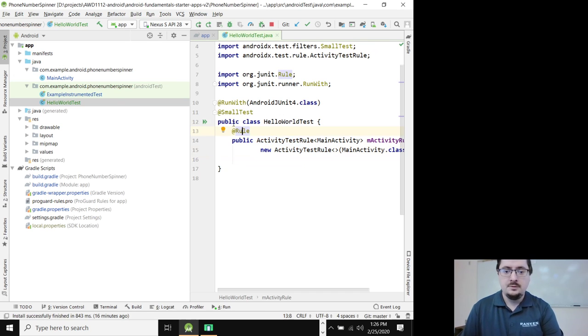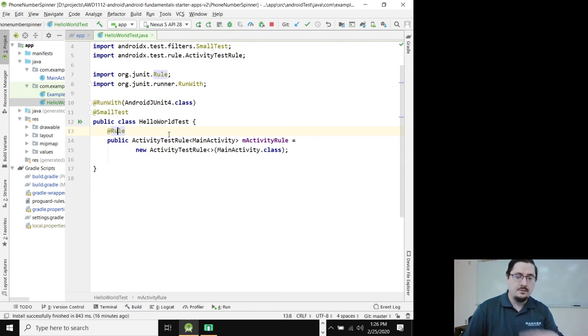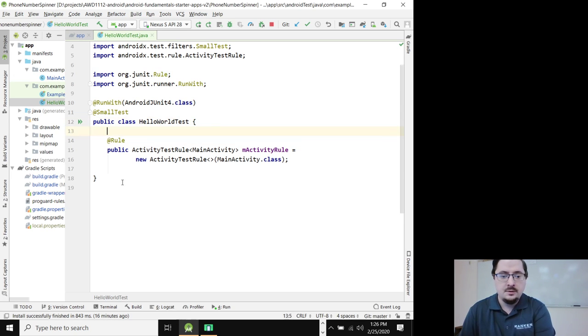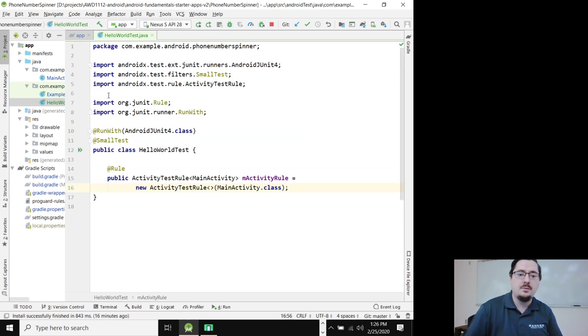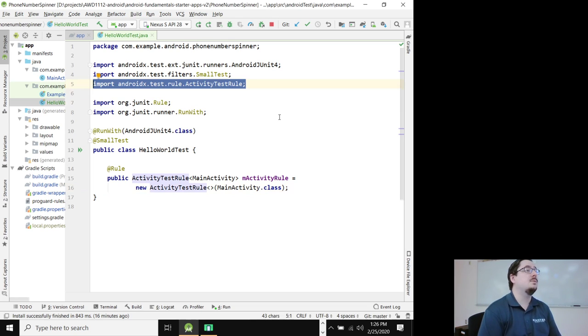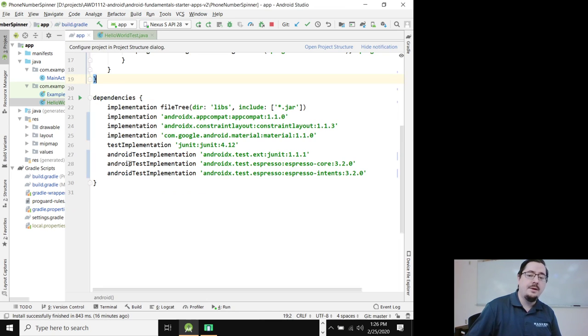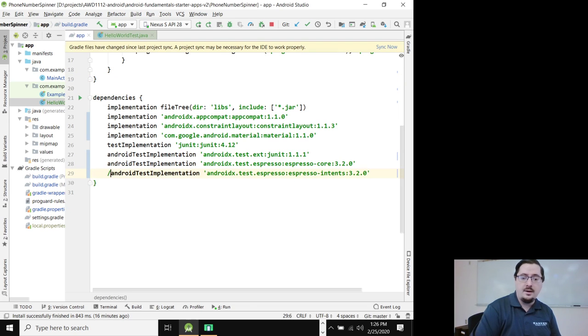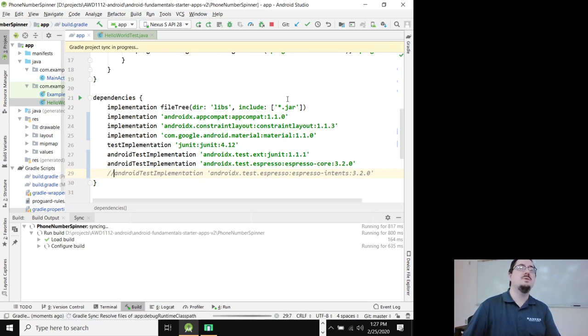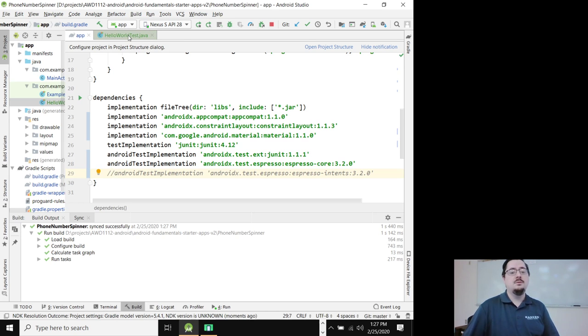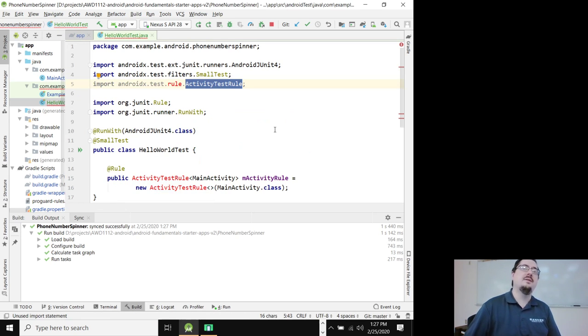Alt-Enter. Okay, so I have a rule here. That's my activity rule. I went ahead and added the dependencies up here. We can see here's the Rule annotation, and here is the AndroidX test rule ActivityTestRule. So this class we need. Now, let me go back to the Gradle and show you what happens if we don't have that intents dependency. If I don't have this dependency, which is where you're probably going to be initially, you see it can't find the ActivityTestRule.